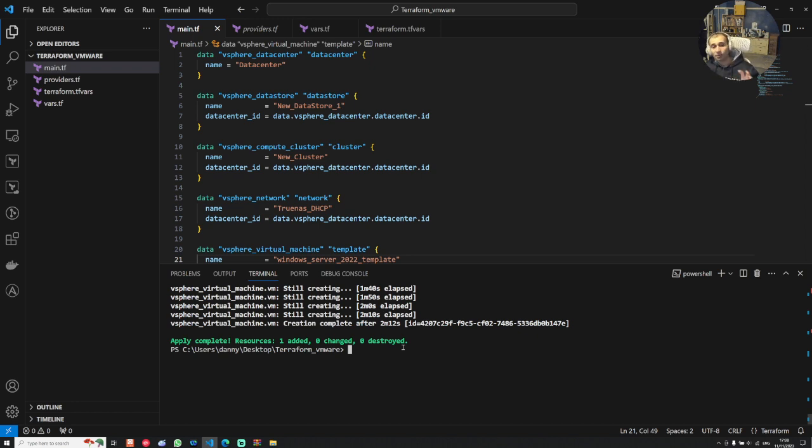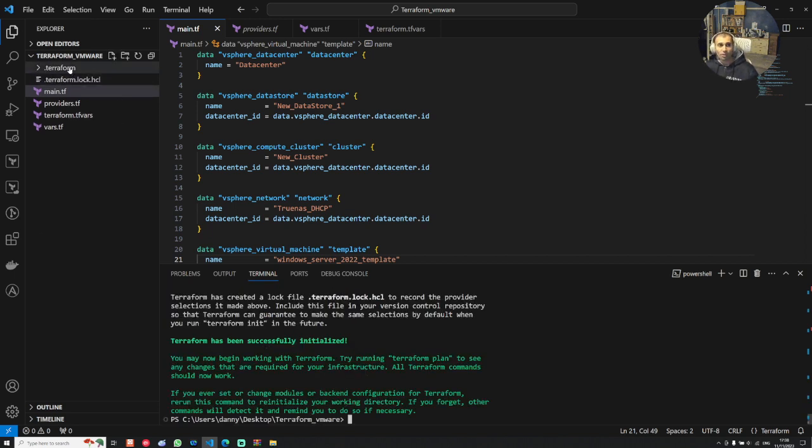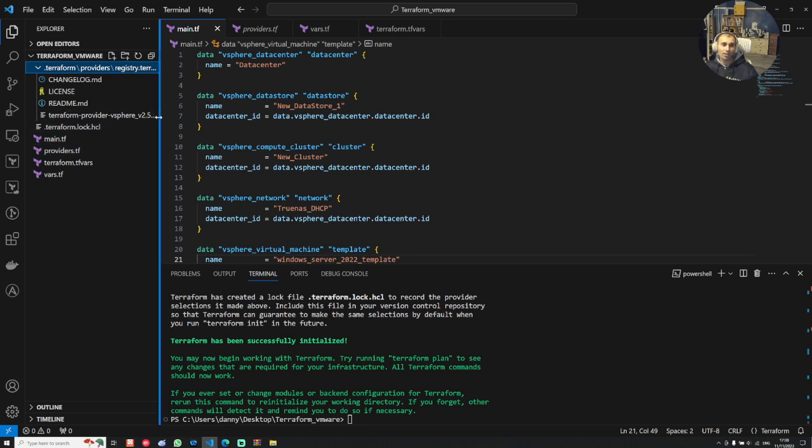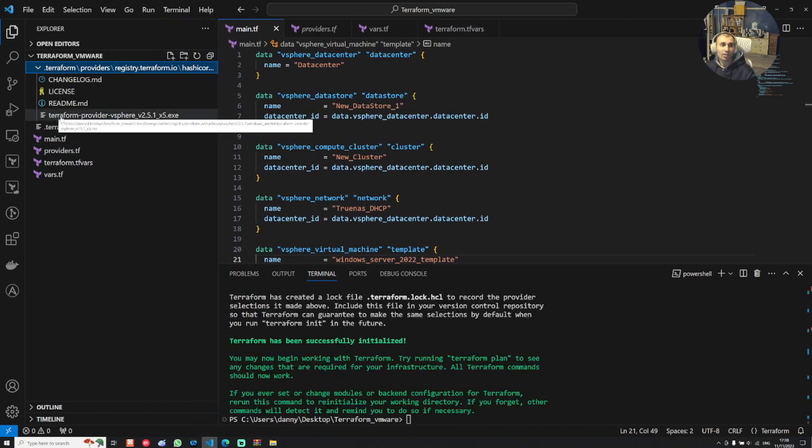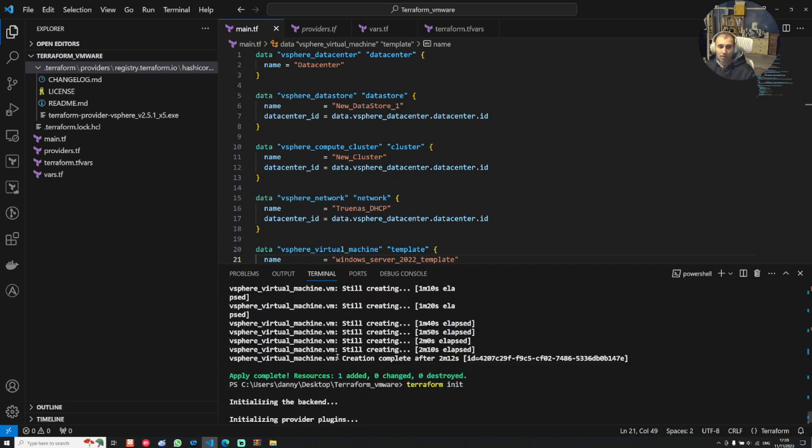So in other words, we're initializing the provider so that we get a folder here called .terraform, which has the provider binary inside, which communicates from our client machine to the server. And the way that we do that is by typing the command terraform init. And as you can see, we're initializing the backend. This is our local backend, which creates a .terraform folder, as mentioned. And inside of here, we can see that there's a provider called Terraform provider vSphere 251 underscore x5.exe. Okay, so that's pretty cool.